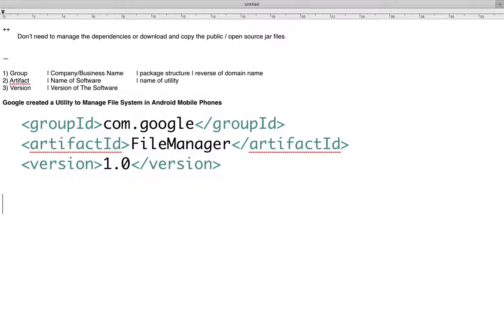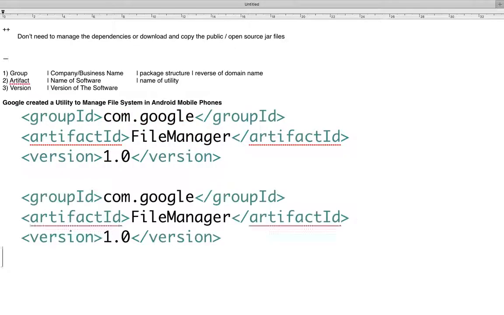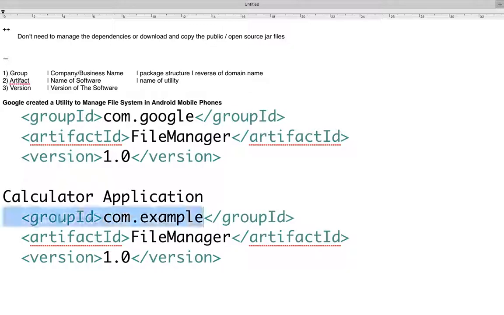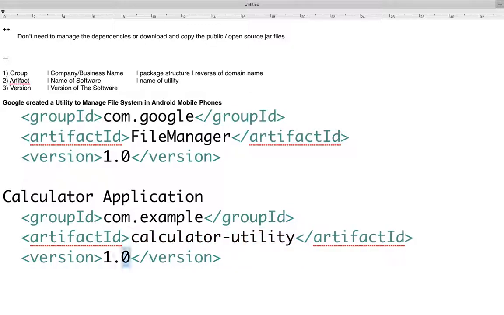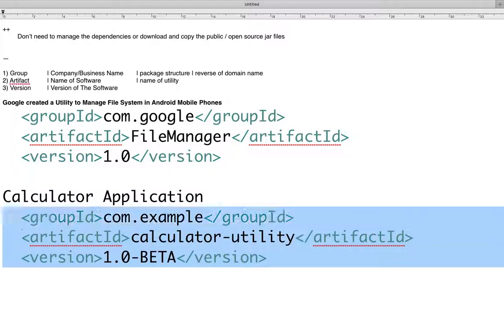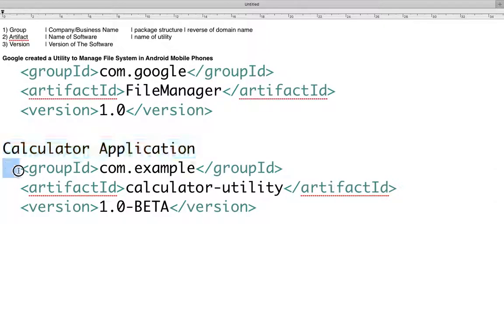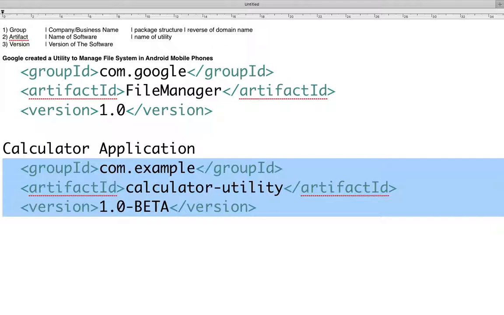For the current example, we have to give three pieces of information: the group ID and the artifact. Our current project is a calculator application. Suppose that it is developed by the example.com domain. So we are going to give it as com.example, and the artifact, that is the name of the software, let's call it calculator-utility, and the version is 1.0, and we're still testing it, so let's call it beta. We can give any name that we want. What we are going to do now is create the calculator application and provide these three pieces of information: group ID, artifact ID and version.